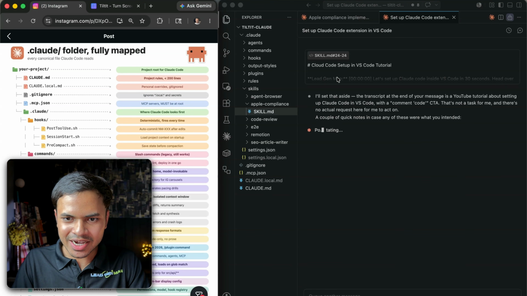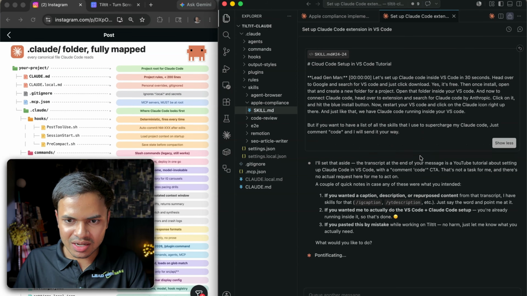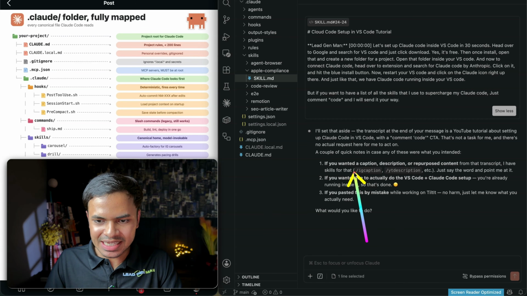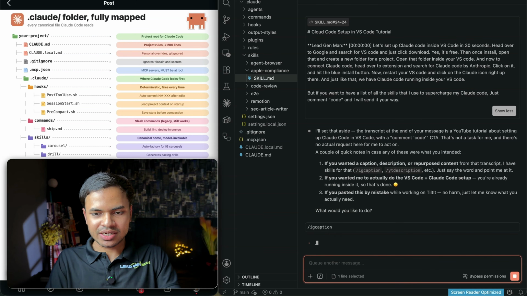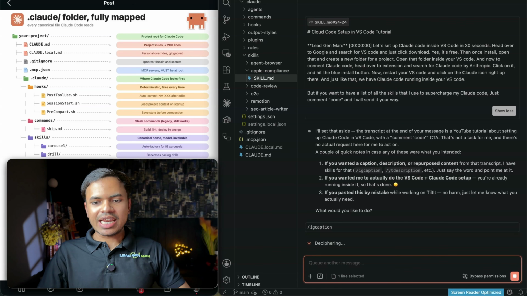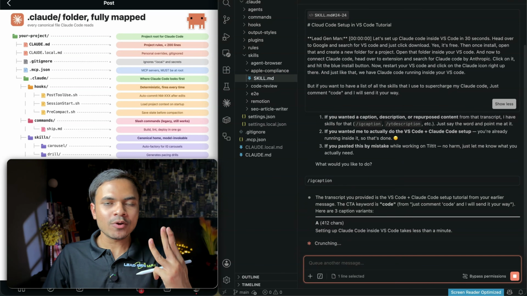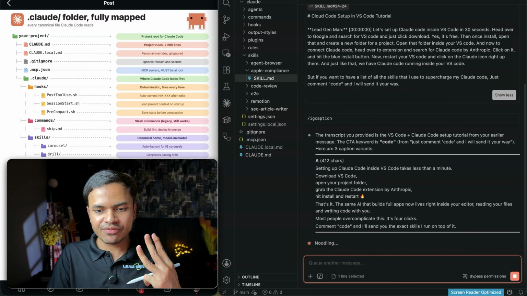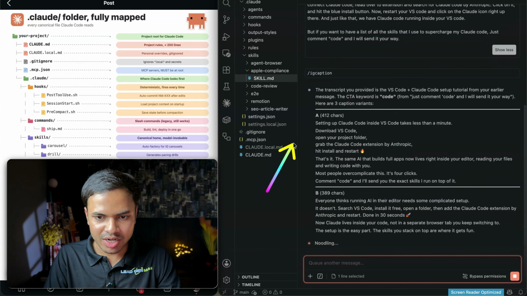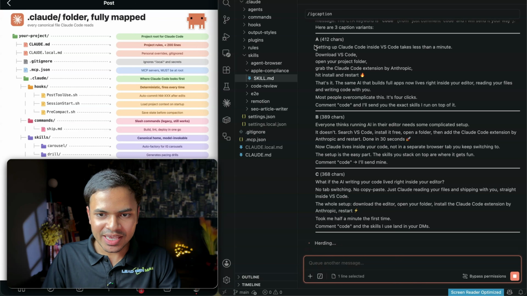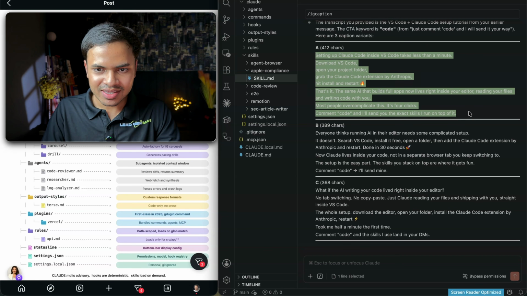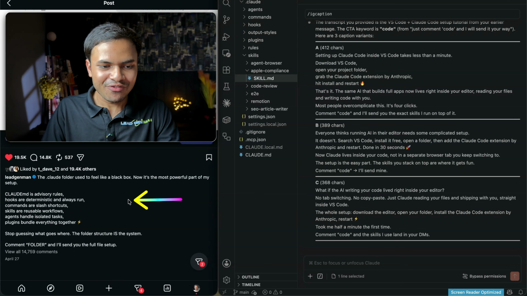So this is my Instagram script or Instagram reel, and what I want to do is run the IG caption skill on it. So let's type slash IG caption. And now inside this skill, I have told it to give me 3 different variations in 3 different formats. So we have variation number A, B and C. From here I can just easily copy and paste it for my Instagram.